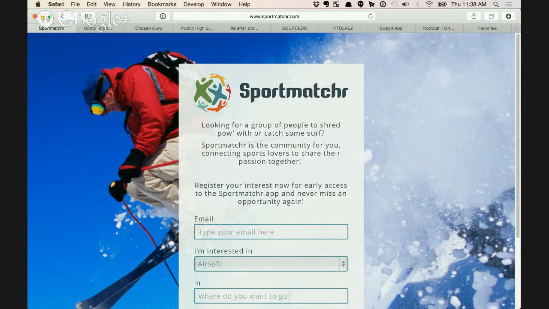So, plus 1 point for making the background image related to what you're doing. Minus 1 point because the background should probably draw the attention to the form instead of taking it away, which I think it takes away a little bit today. So now we get into the copy. Looking for a group of people to shred, pow, or catch some surf? SportsMatcher is the community for you, connecting sports lovers to share their passion together. Register your interest now for early access to the SportsMatcher app and never miss an opportunity again.